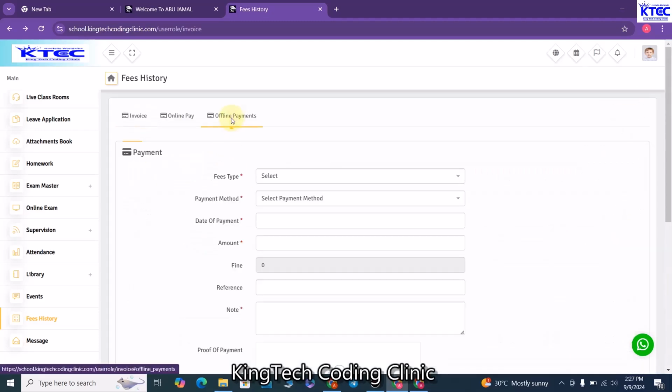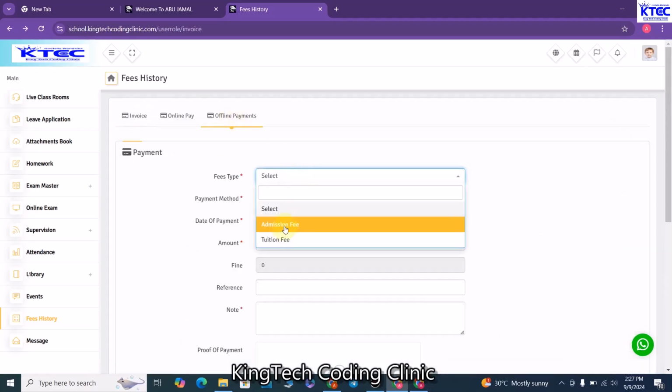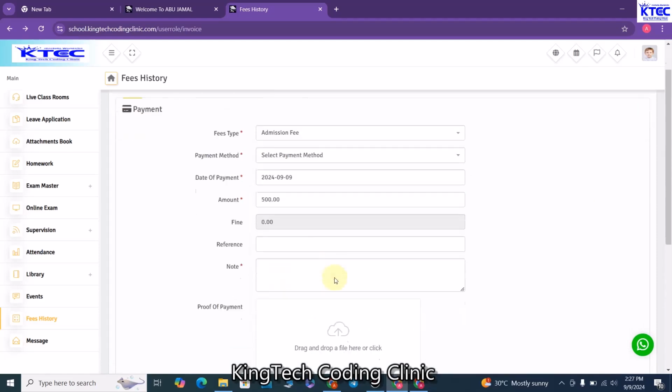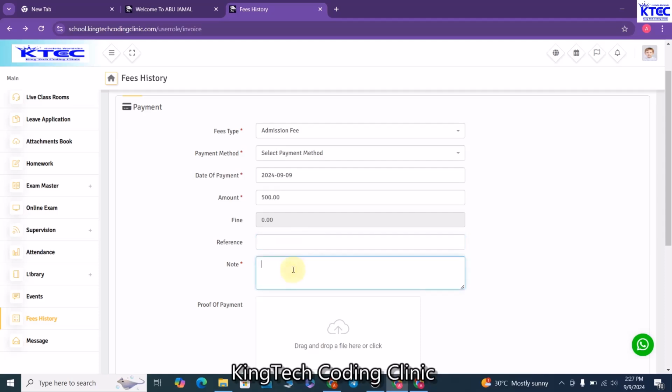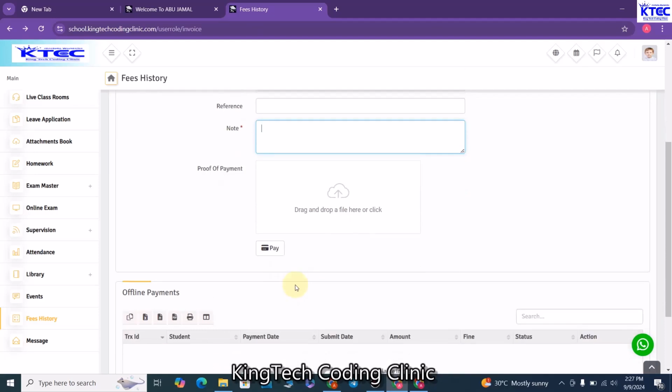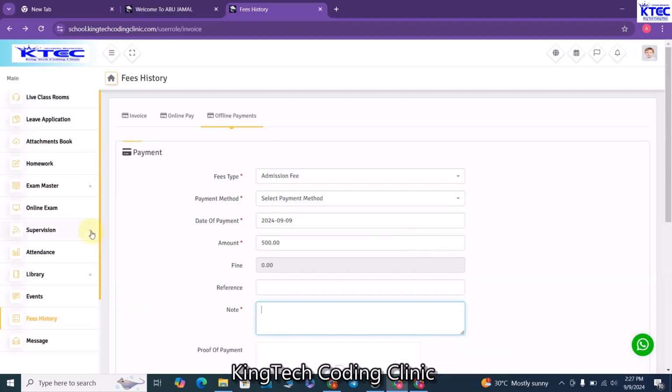If it is an offline payment, what you're going to do is choose what type of fee you are paying, maybe admission fee, the date of payment, you choose the date, maybe today, the reference, the notes, whatever message you have, and then you upload your receipt and click on pay. What's going to happen is that the accountant will receive a notification and check the details to confirm your payment. Once that is done, they will go ahead and update your fees status, and the accountant will do that for you. So basically that is that about fees.